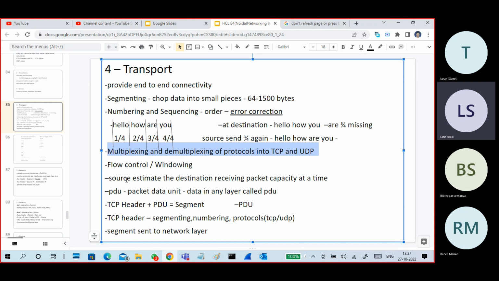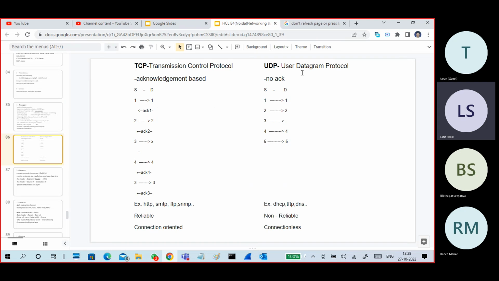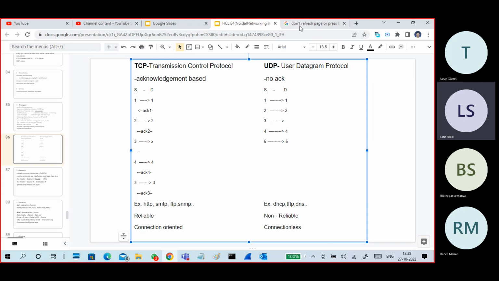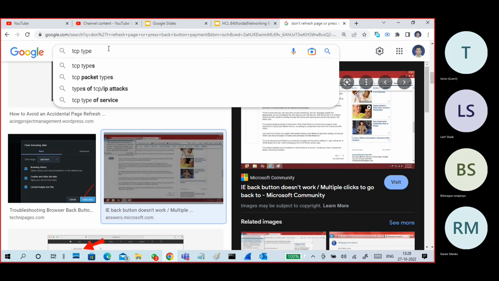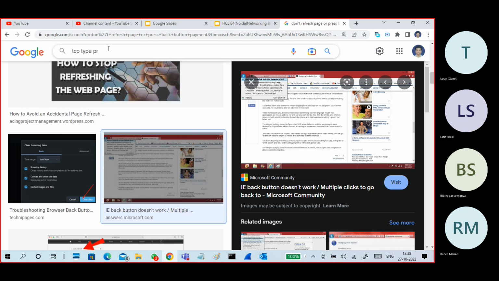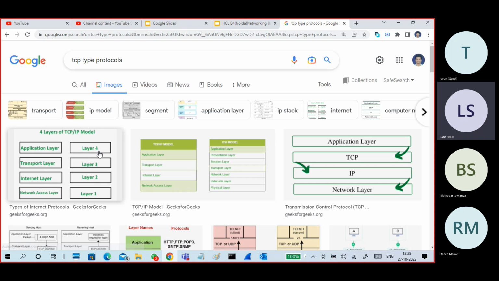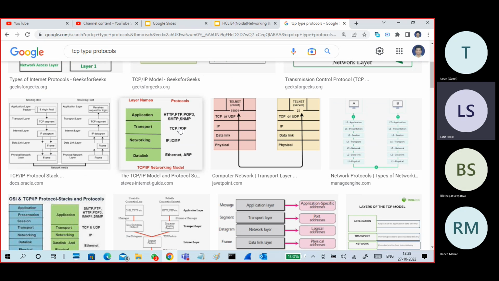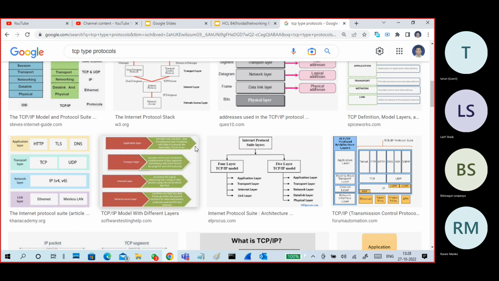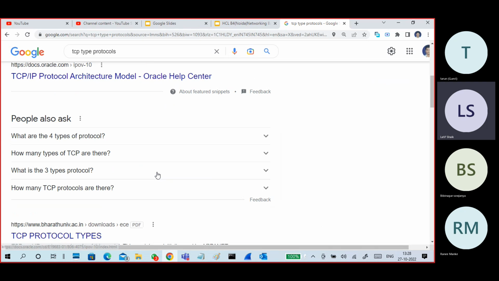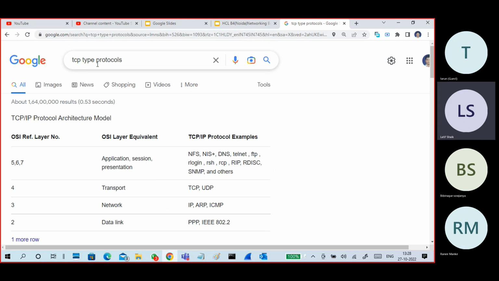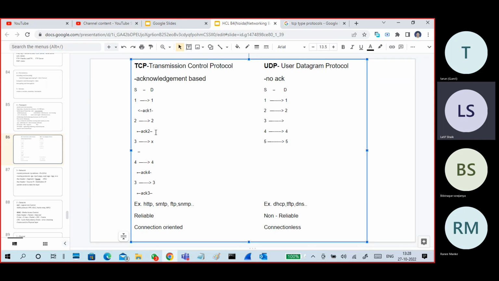Multiplexing and demultiplexing of protocols. So this is TCP. This is UDP. Guys, TCP type protocols are there, and UDP type protocols are there. Normally people talk about what is TCP and what is UDP, but I am talking about TCP type protocols. Many pictures are available. It is showing some TCP/IP type. No, okay, it's no problem.